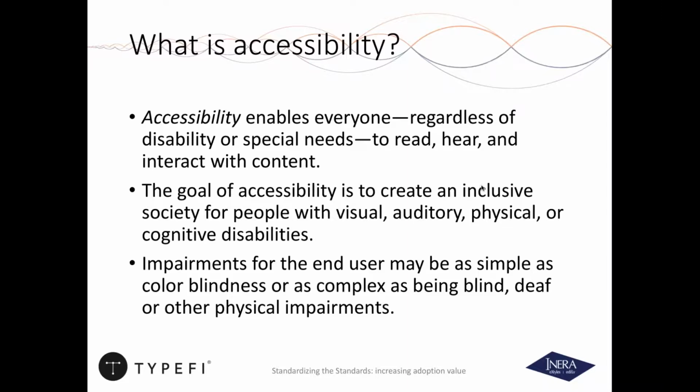Impairments for the end user may be as simple as color blindness or as complex as being blind, deaf, or having other physical impairments. I myself am colorblind, and although I have no problem at all at the stoplights, content that uses red text in a big sea of black, or tables that use tints of green and red to highlight cells, are very difficult for me to view. Granted, the challenges are minimal compared to someone who is blind, but it's still something to think about nonetheless.